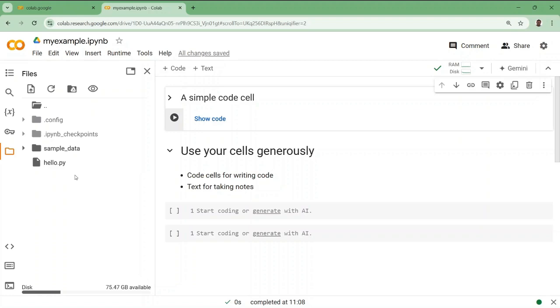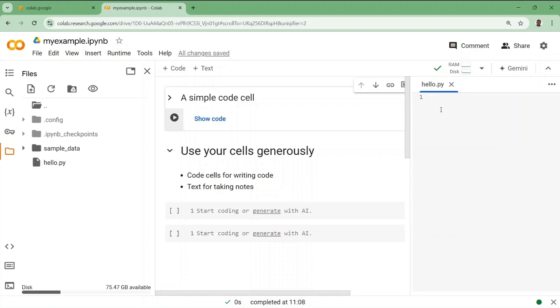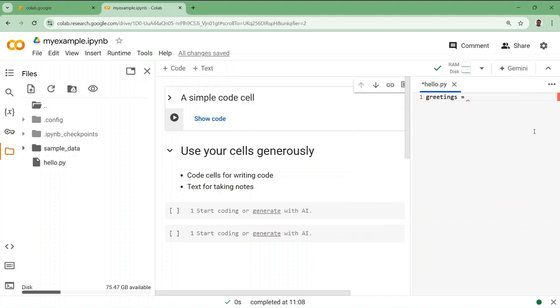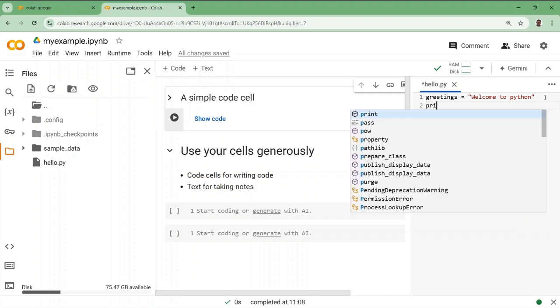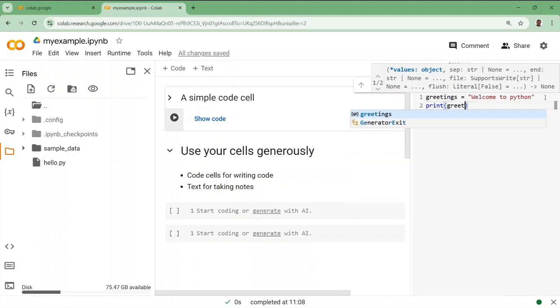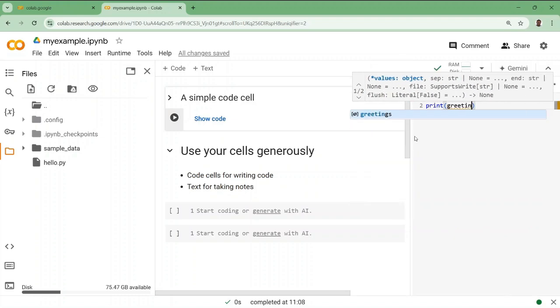So there we have the file. Now to open that file, I can simply double click. And there we are. It opens over to the side here. And let's make something simple here. I'm going to make a simple variable. I'm going to call it greetings. And the value of my greetings is going to be "welcome to Python". And on the next line, I am going to write a print statement, which is going to print that variable to the page. There we are.